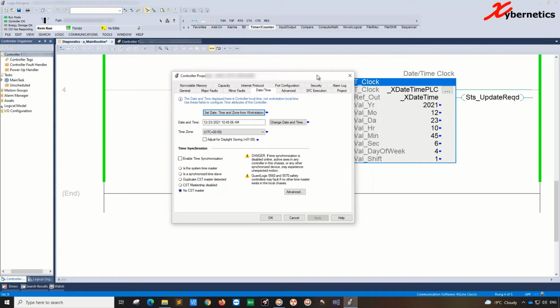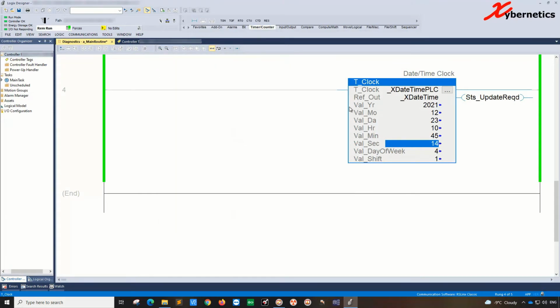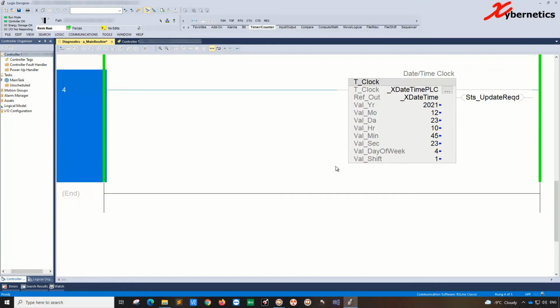I'm going to move this a bit further here so you can see it. And then the time is 10:45, 10 seconds. So this is your PLC time. So essentially you can map all of this time, but you also need a trigger. So what I'm going to do is create a trigger.